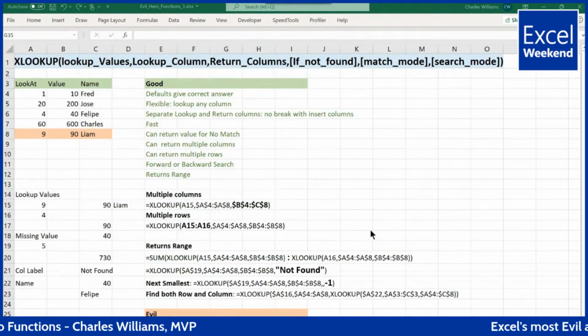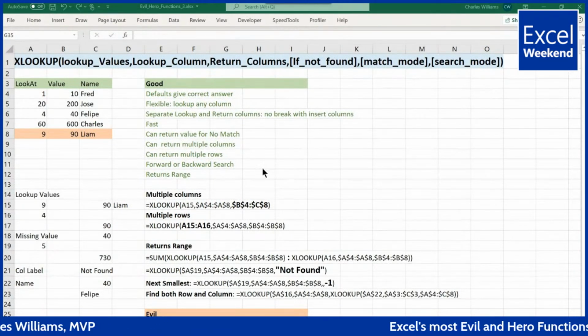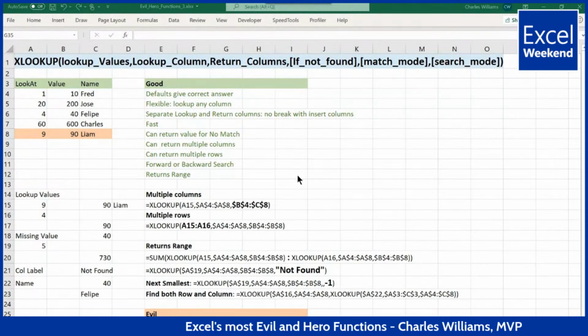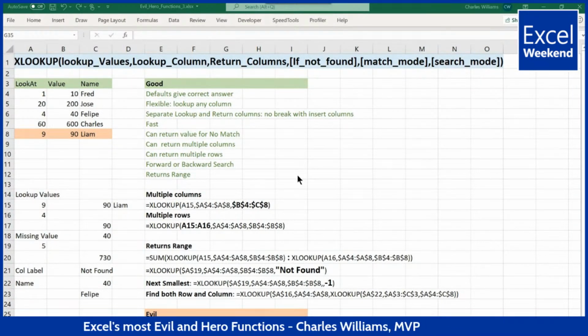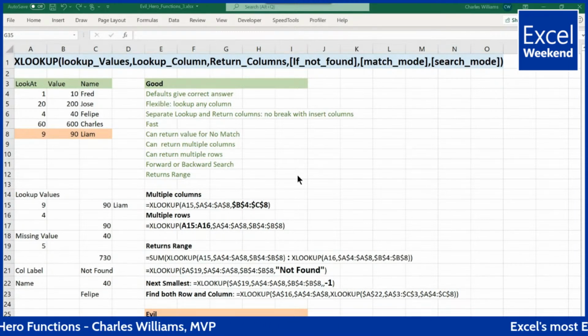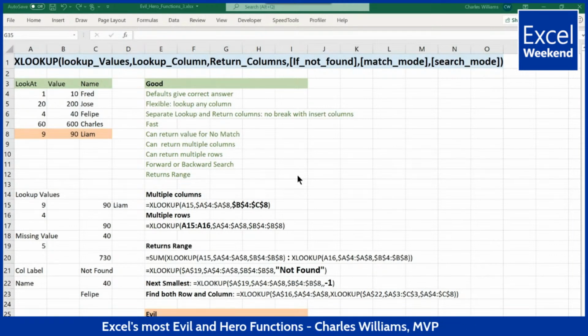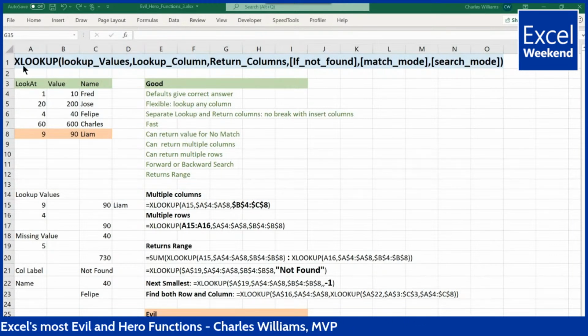So finally, let's look at the new kid on the block, XLOOKUP, only available in Excel 365. Finally, we've been asking the Excel team to do something about the horrible problems inherent in VLOOKUP and INDEX MATCH for many years. And great, it's arrived and it's good. So let's look at the syntax.